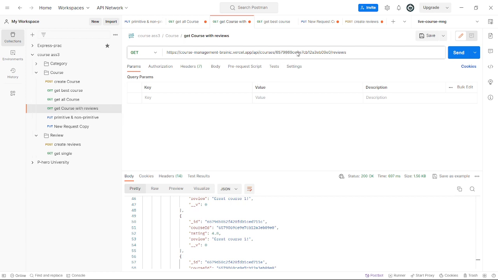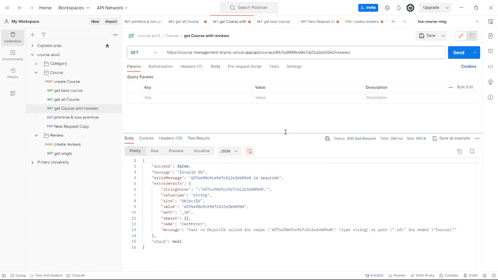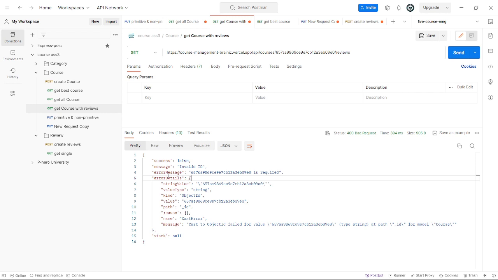Now I try to check some error validation like cast error and handle validation error. I try to use a wrong ID, change it, and the error response like assignment requirements: success, message, error message, ID. Okay, the ID is wrong, ID is required, error details. Okay.